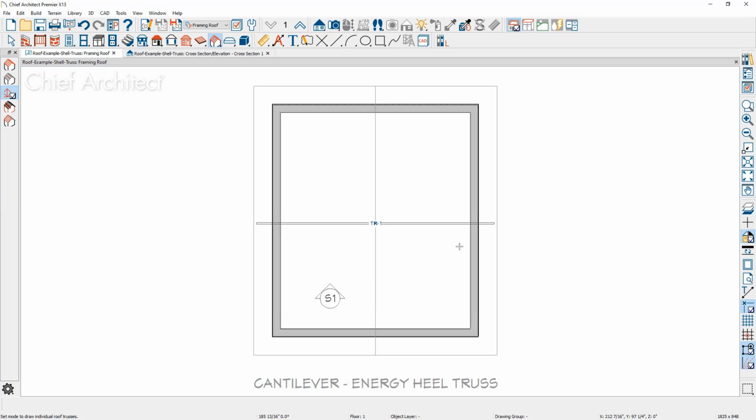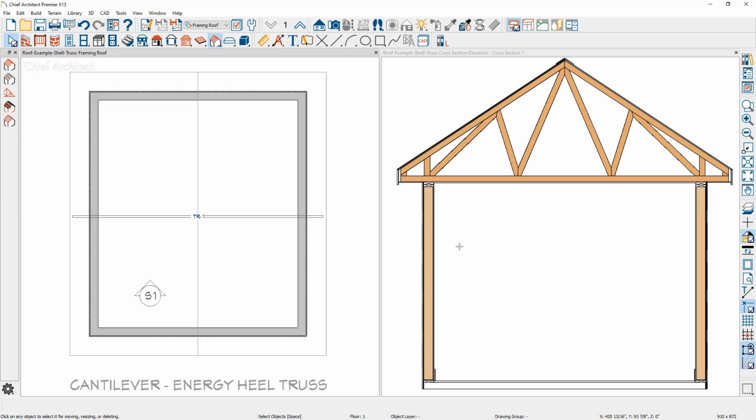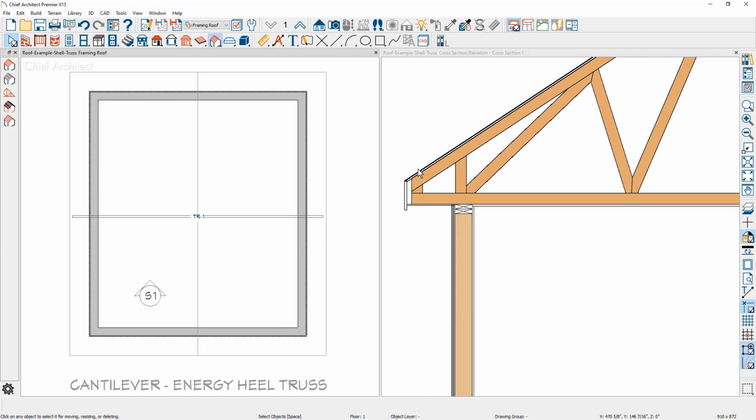Then let's tile our screens, Shift F6 on the keyboard. You can see we've generated the energy heel style cantilevered truss. And right in this area right here is where the subfascia will show up when we build it. You can always, if you want to see it, just draw a CAD box in there to generate it.